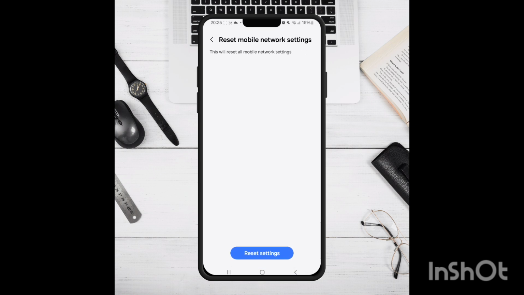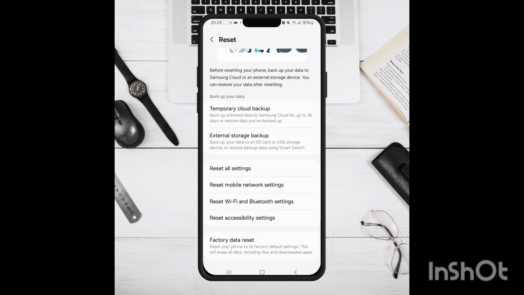Right, so after that's all done, what you want to do is take your SIM card out of your phone and put it back in, and then restart your phone, and that should fix the no signal issue.